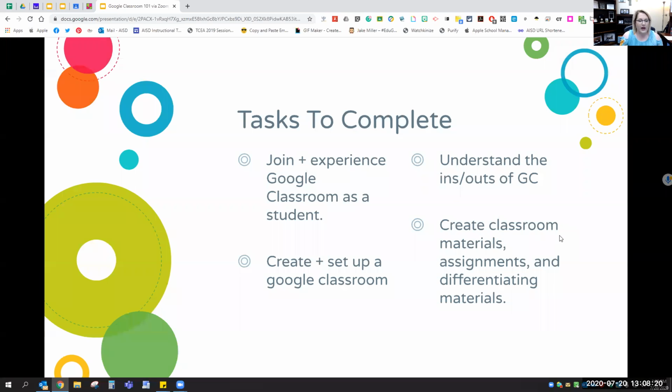We're going to create and set up a Google Classroom. You're going to understand the ins and outs of that and how different settings and features will work for you. You're also going to create classroom materials, assignments, and differentiating materials. So I'm going to show you all the basics and then some little extras that are going to help you as you start setting this up.